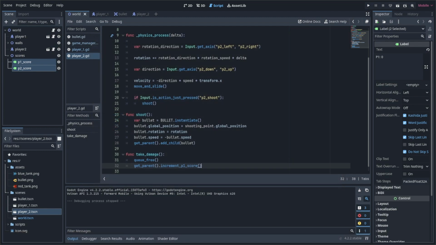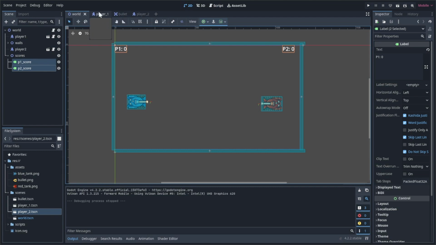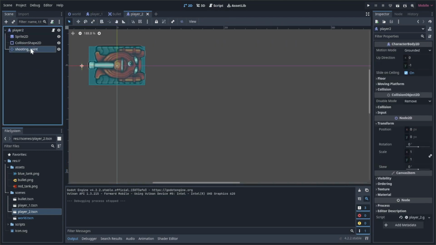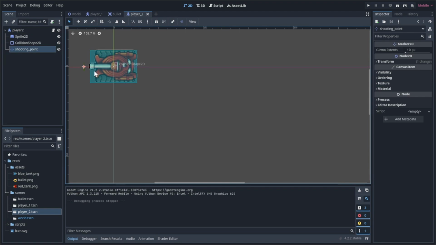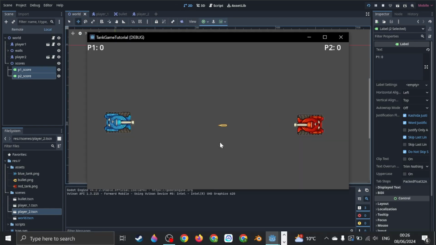Why is that? Okay, the issue is, I believe, if I go to 2D and I go over to player 2, if we go to the shooting point, let's make this a bit farther out. So I'm going to hit W and move this across a bit more, just to make sure it's out of the player 2, and hit save. Now if I run the game with F5 and shoot, we can see player 2 does increment. Okay, so let's close this.